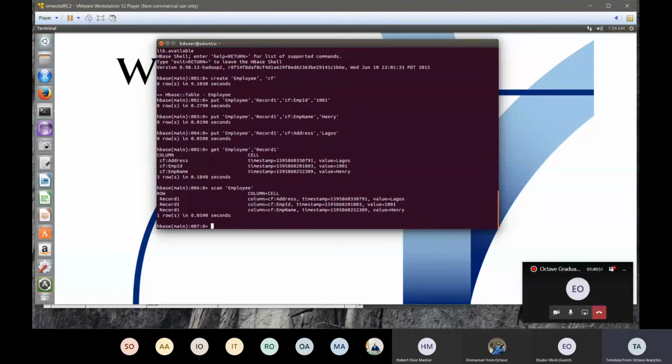So when I just said scan employee, without specifying the particular record, it has shown me that for record one, which is the very first employee, we have Henry, he stays in Lagos, his employee ID is 1001. So let's say I have like 10 records to print everything out. But I know in R, what do we use the scan function to do?